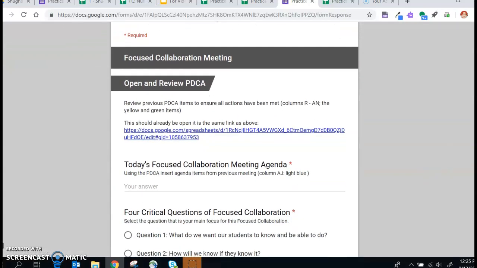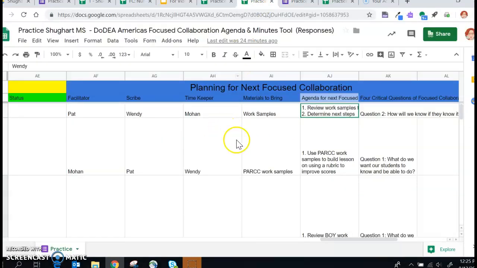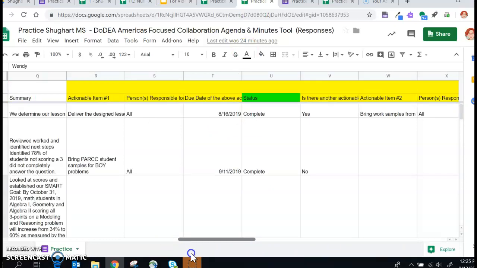In this section, you should begin every focus collaboration meeting by reviewing your PDCA. Notice that you can select the link again. It takes us back to the same one, or since I have it open on my page, I'm just going to toggle back to it. I'm going to go over to where the PDCA is located, and notice here that we have the status. The status says complete, complete.